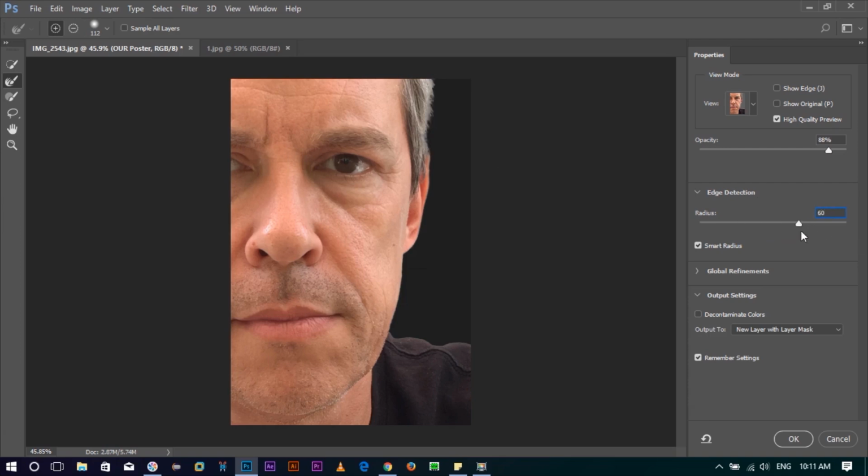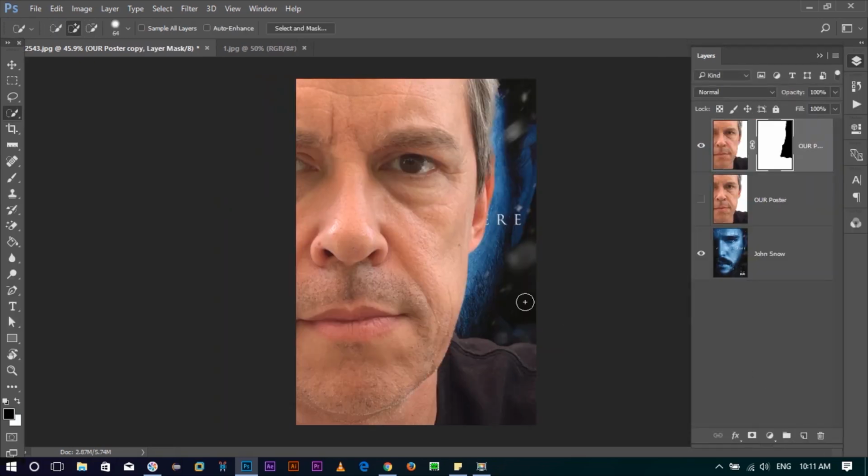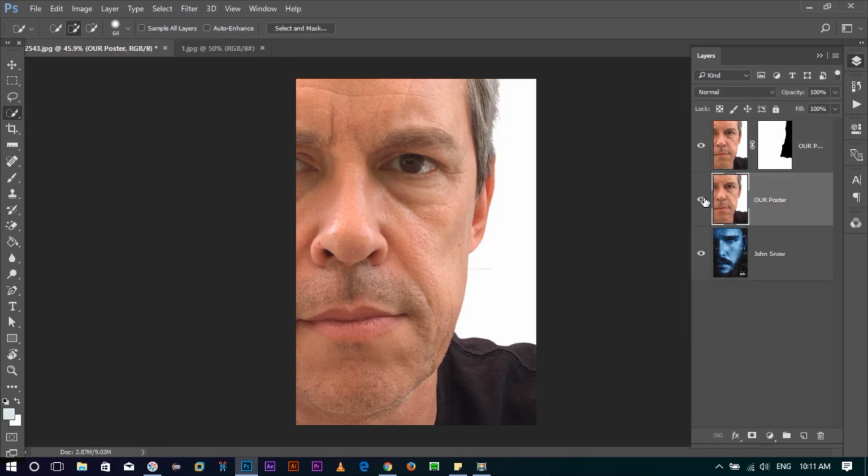The last thing we're going to check here is Decontaminate Colors. Okay, and then output to a new layer with layer mask. Then click OK. Now our background is removed, the white background is removed, and a new layer is created, and our original layer is invisible. It is there, but it is invisible.